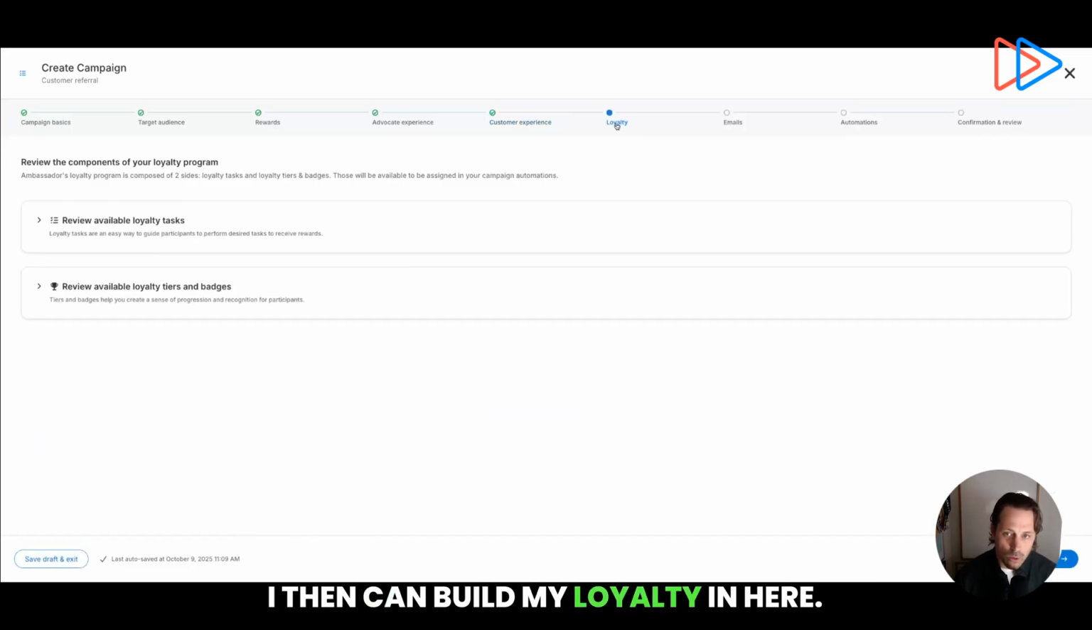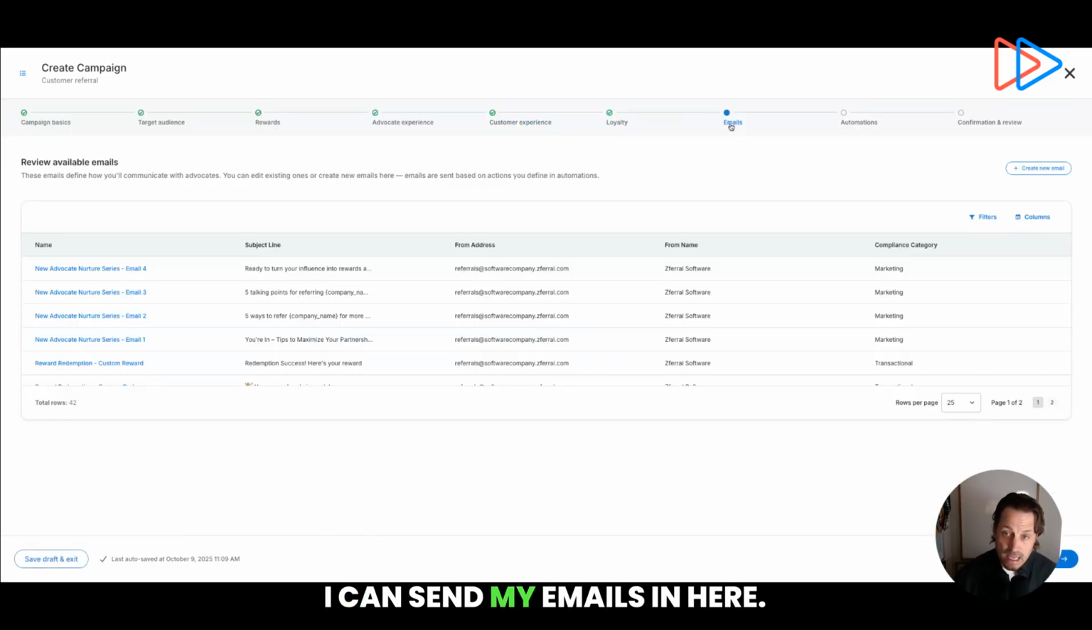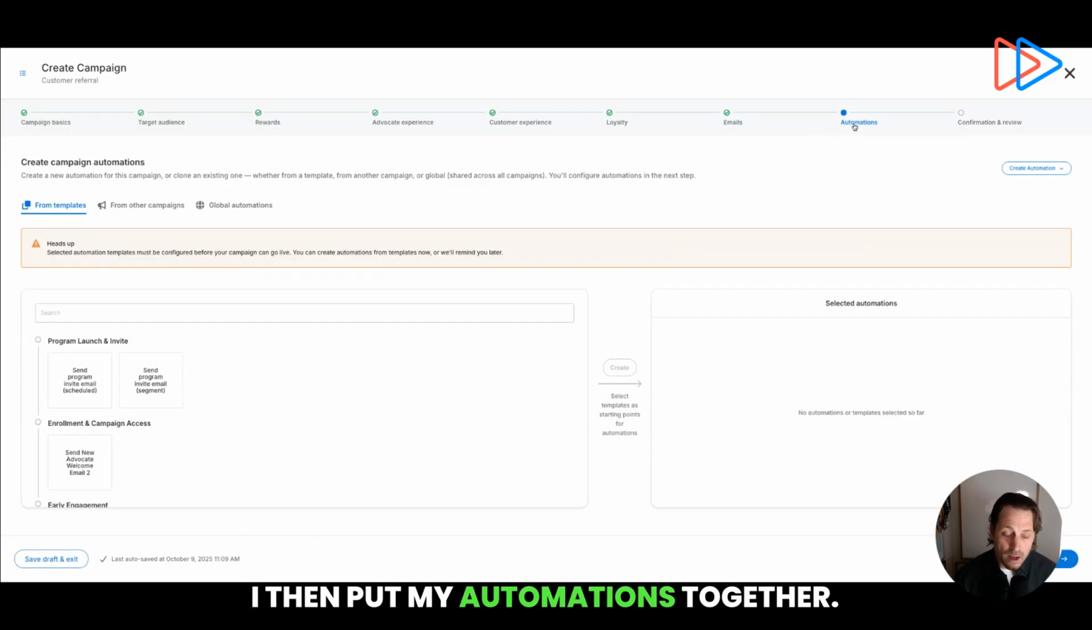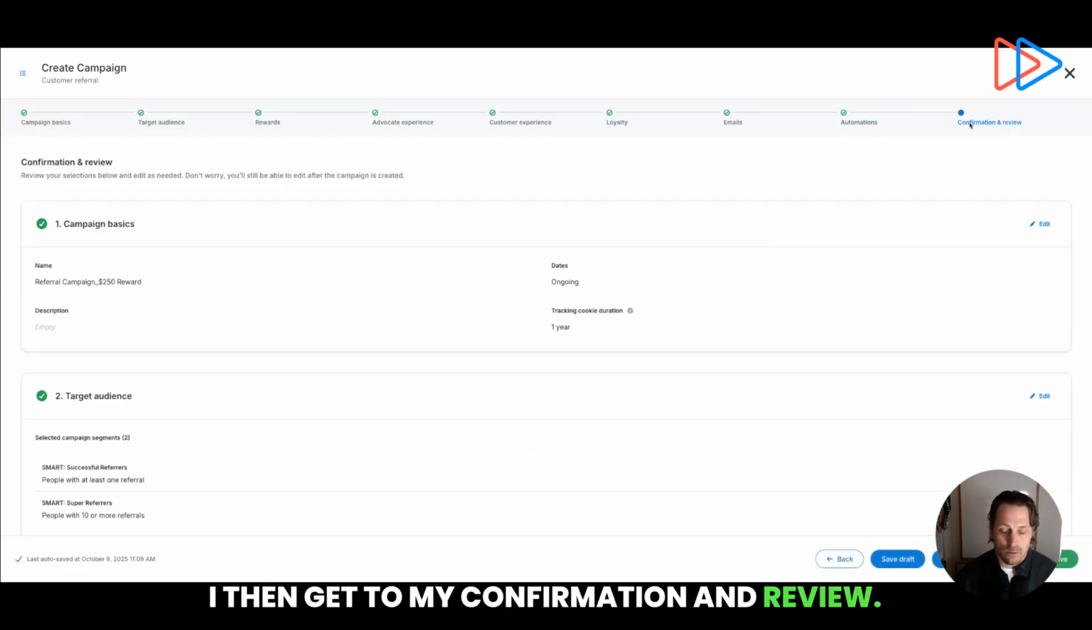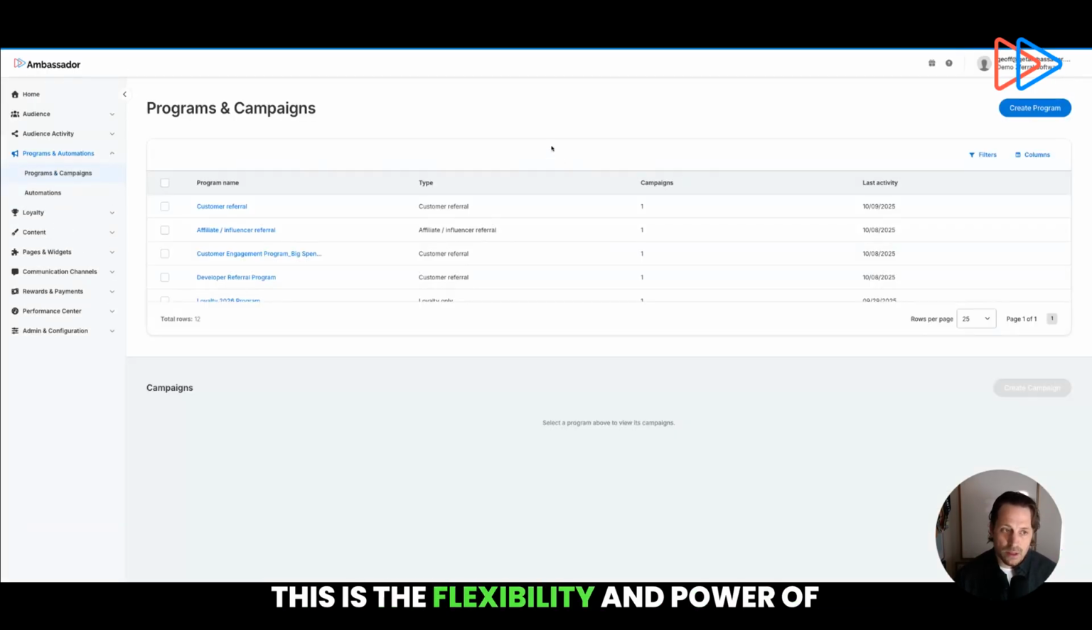I then can build my loyalty in here. I can send my emails in here. I then put my automations together. And from there, I then get to my confirmation and review. This is the flexibility and power of programs and campaigns.